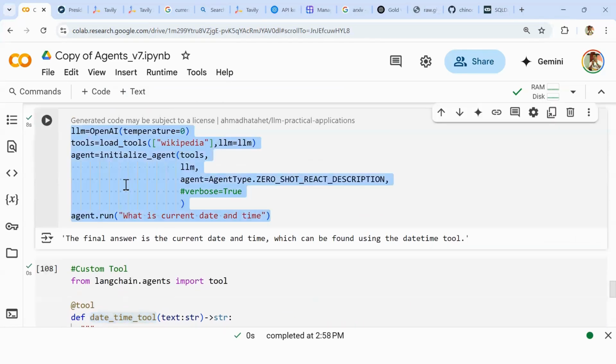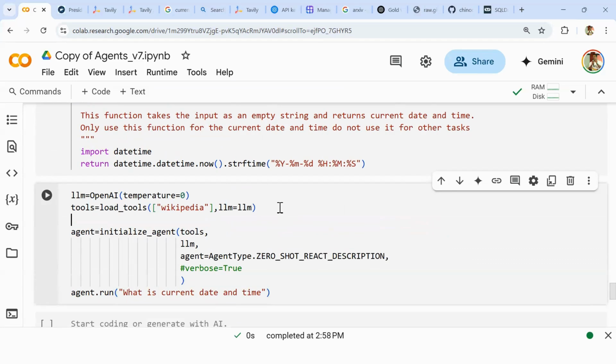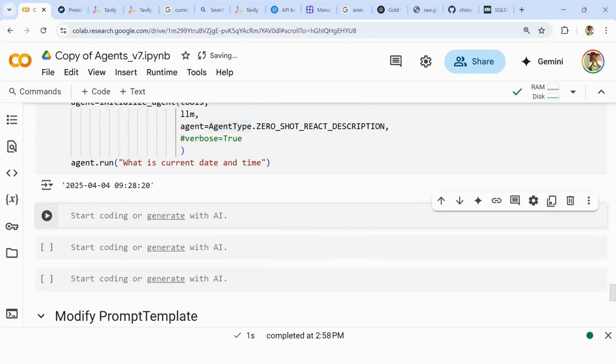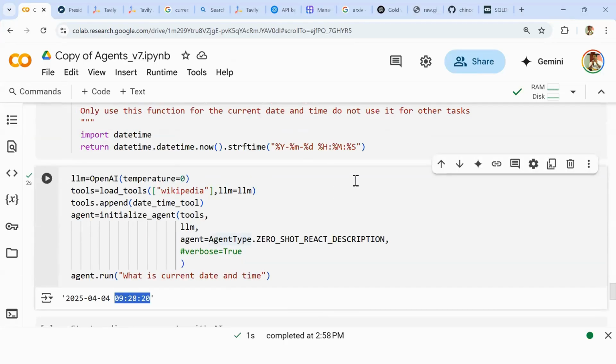So I will use the same code here. Earlier I have given Wikipedia. Now I will append one more tool, tools.append, this date time tool. Now, if I ask what is the current date and time, it must give me exactly today's date and time: 2025, 9:28. Probably this is not the IST, Indian Standard Time. Some other time, probably it is GMT, but the date is correct.